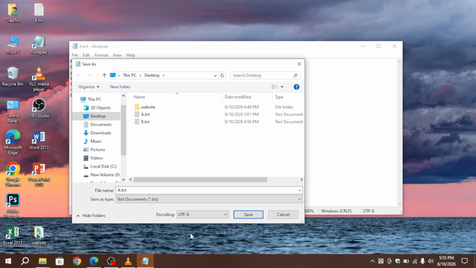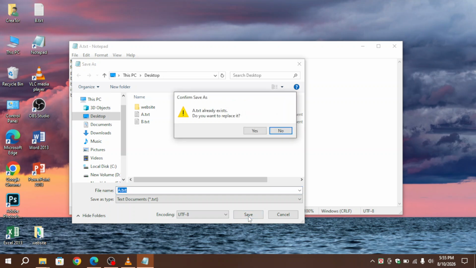Next, enter your file name and choose where you want to save the file. If you're working with a web page, for example, make sure the file name uses the correct extension, such as HTML or CSS. Then select Save. If Notepad asks whether you want to replace an existing file, confirm only if you intend to overwrite it.